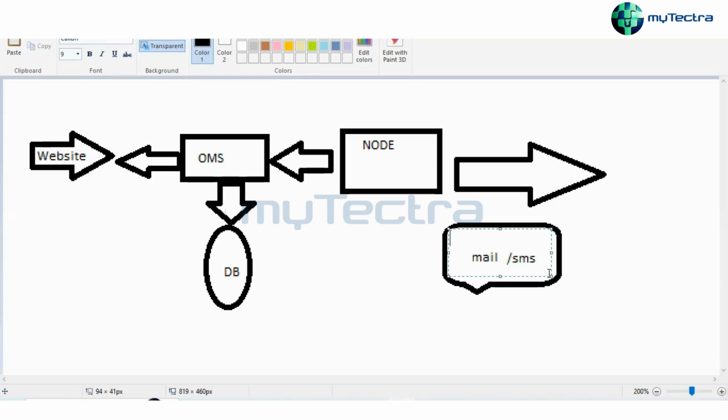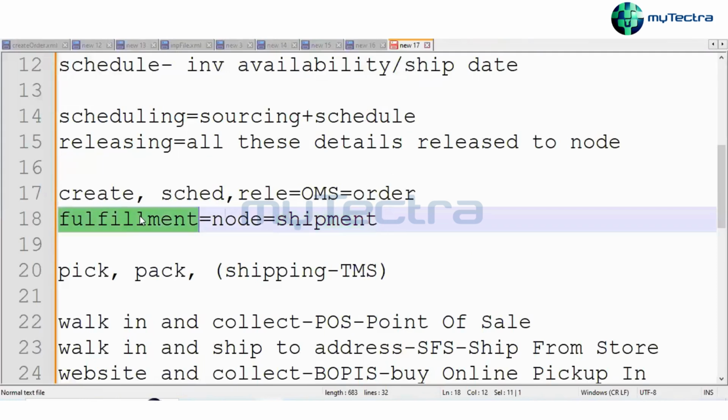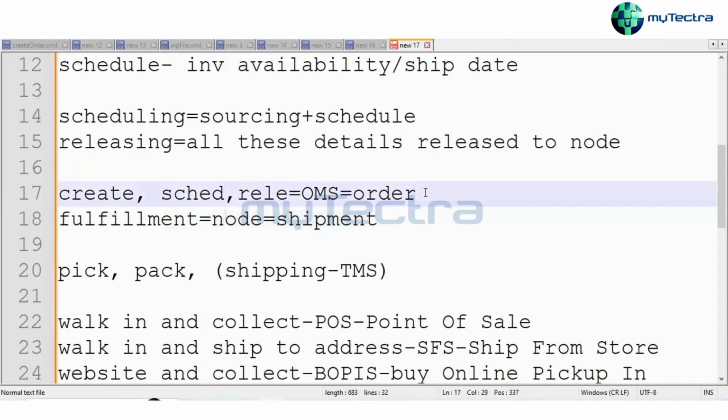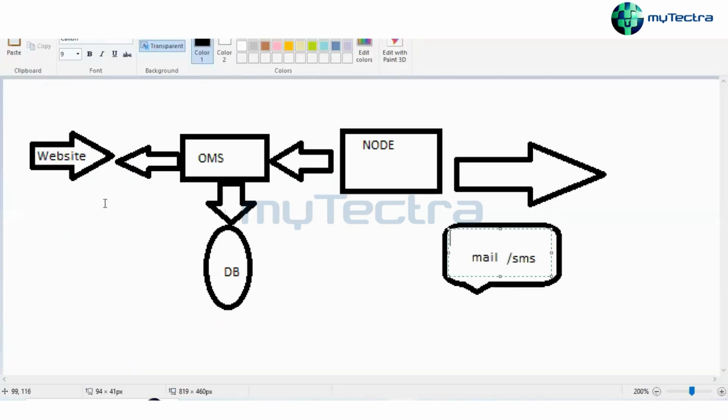The mails sent from this node, in the sense this fulfillment process, will be called shipment confirmation mails or shipment update mails. And till these stages, any mails sent are called order confirmation mail and order updates mail. Mostly, only one mail will be sent at this stage, once the order is created in the website.